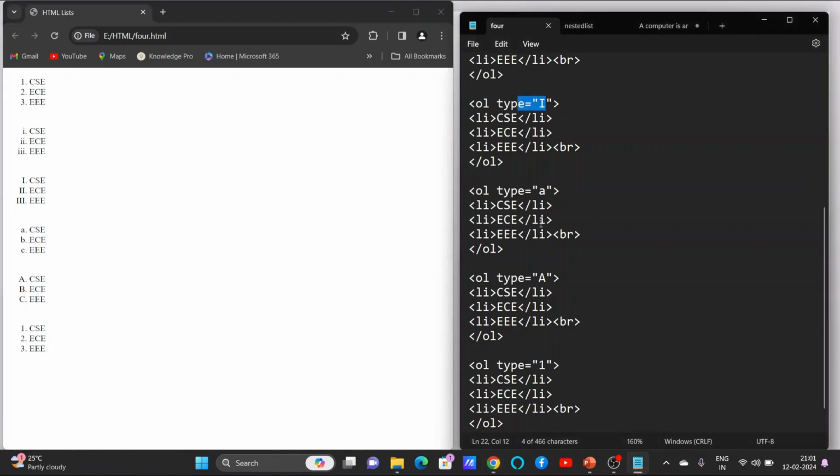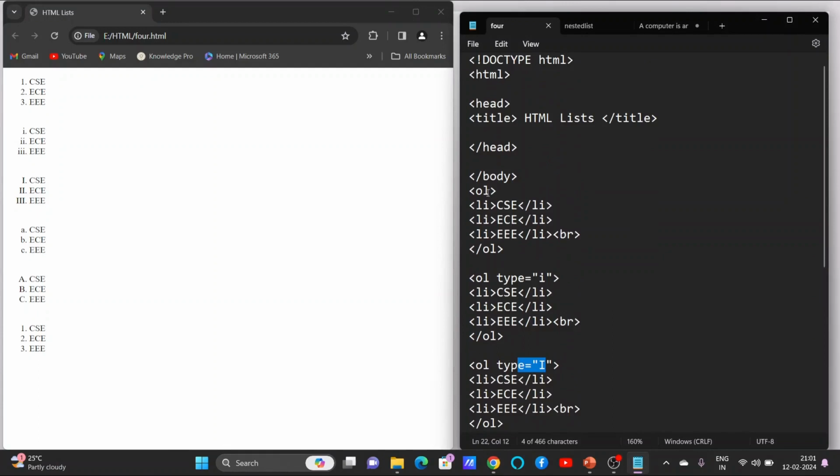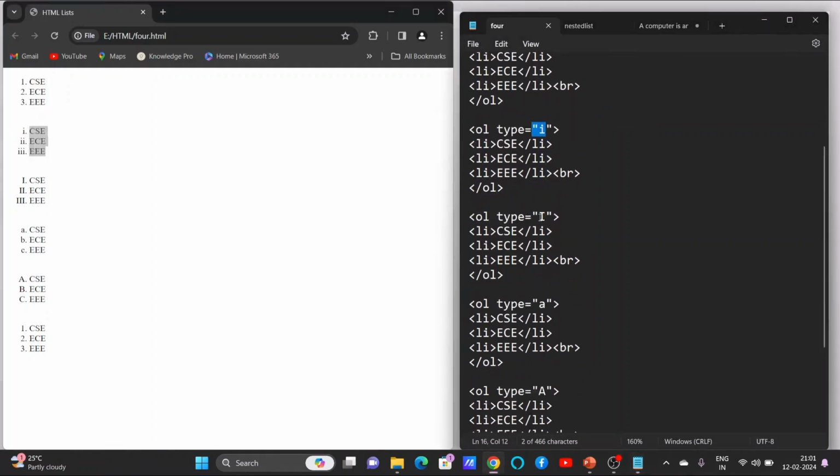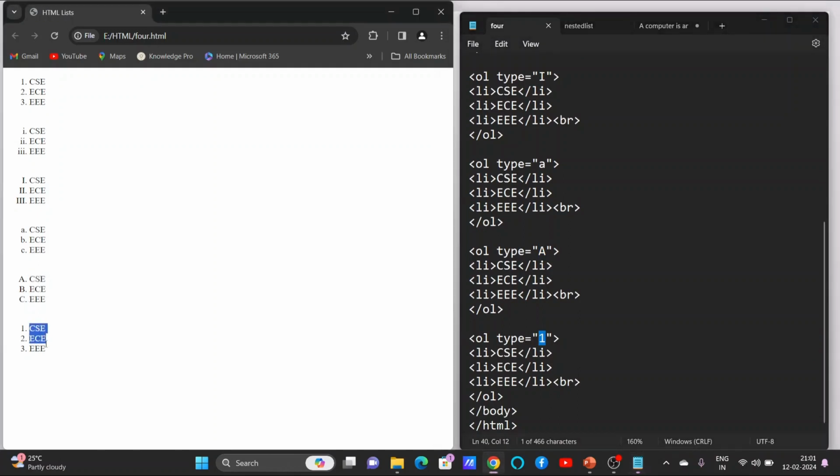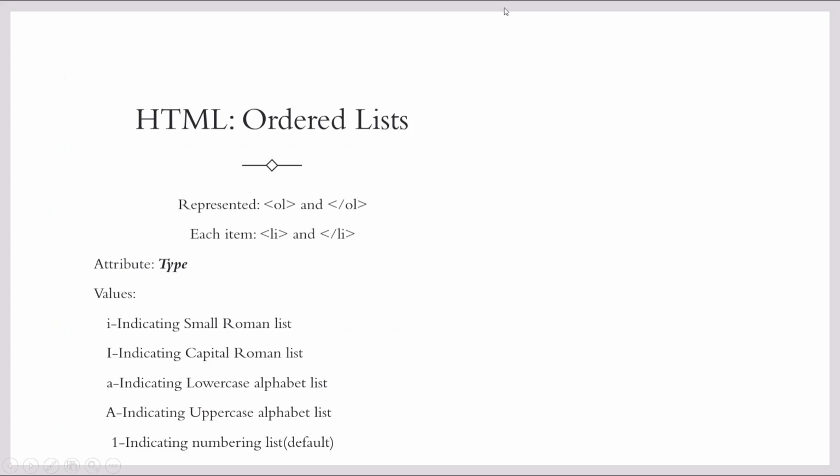The first one is default, which is numbering. Second one is small Roman number list. Third one is capital Roman number list. Then lowercase alphabet list, uppercase alphabet list, and numeric list. Hope you all got a clear idea on how to use this type attribute.